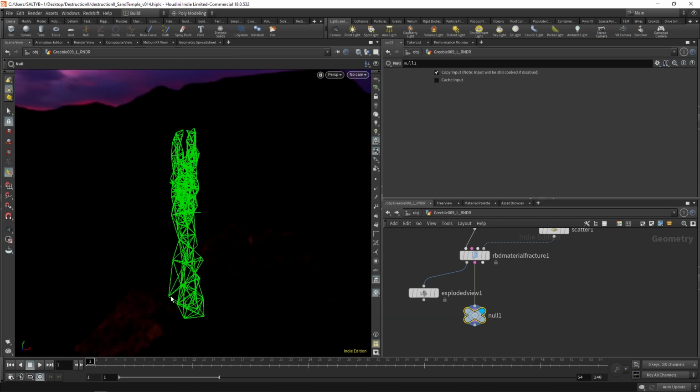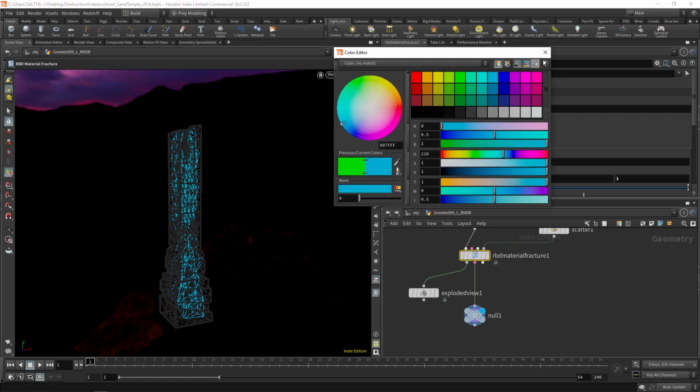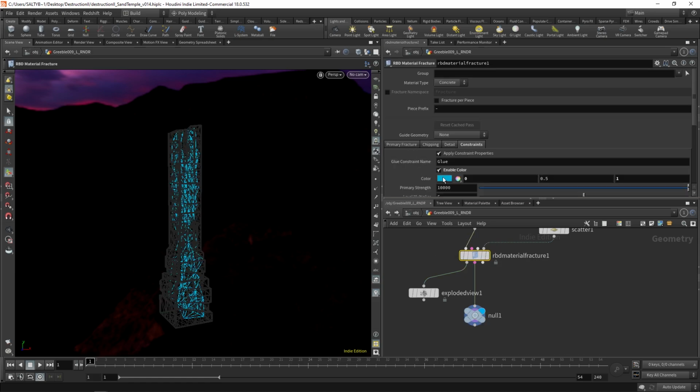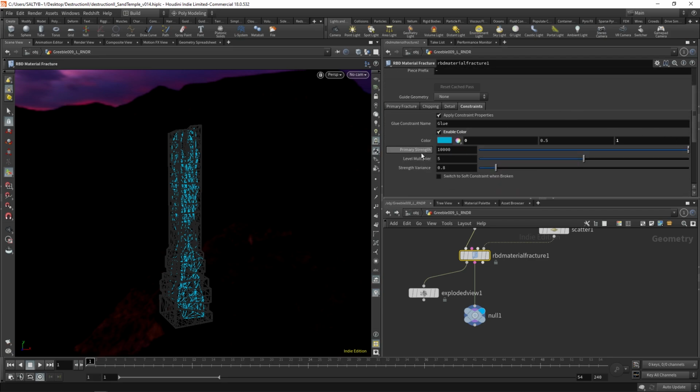The nice thing about that color is that it helps you keep track of the different constraints. So if, let's say, for glue constraints, you always made that blue, well, that's a very nice way of visually keeping track of where your glue constraints are versus your soft or your hard constraints. So anyway, we have that. We have the primary strength. It's the value that starts at level multiplier and strength variance. So all this kind of stuff relates to setting up the constraints.